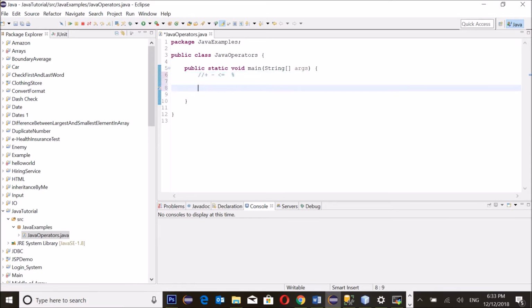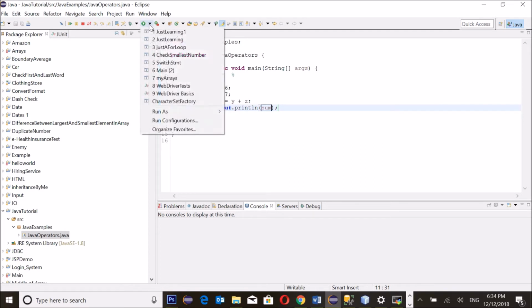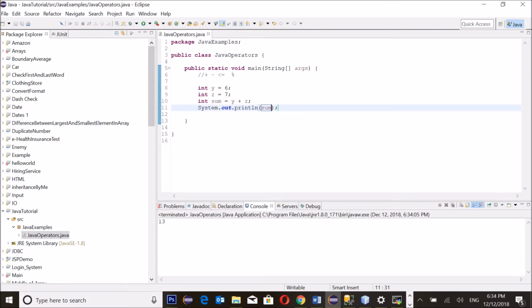All right, I'm going to code a little example. Let's say I have int y equal to 6, and another int z equal to 7. Then I want to add both, so I'll say int sum equal to y plus z. Right here we're going to sys out sum, which will add these two numbers, 6 and 7. So our answer should be 13. Let me run it real quick. 13.